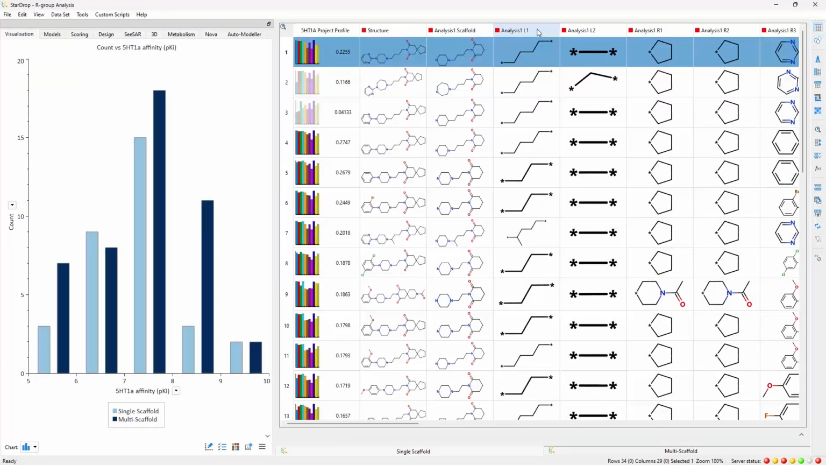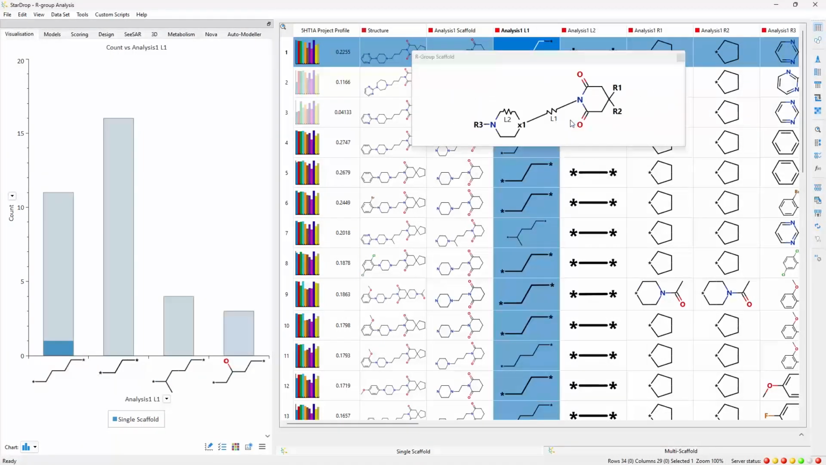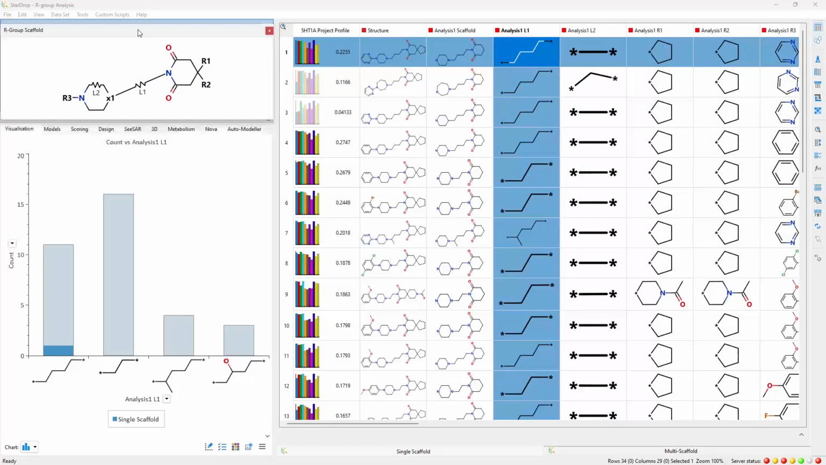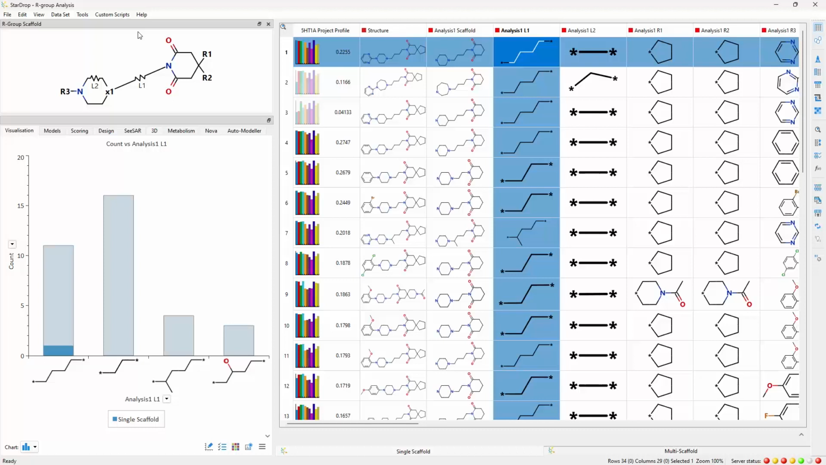The scaffold window can be docked in the tabbed area, and if you have more than one analysis in your dataset, the displayed scaffold will change to show the scaffold associated with the selected R group column at any given time. You can visualize the SAR in the series using the visualization tools in StarDrop.